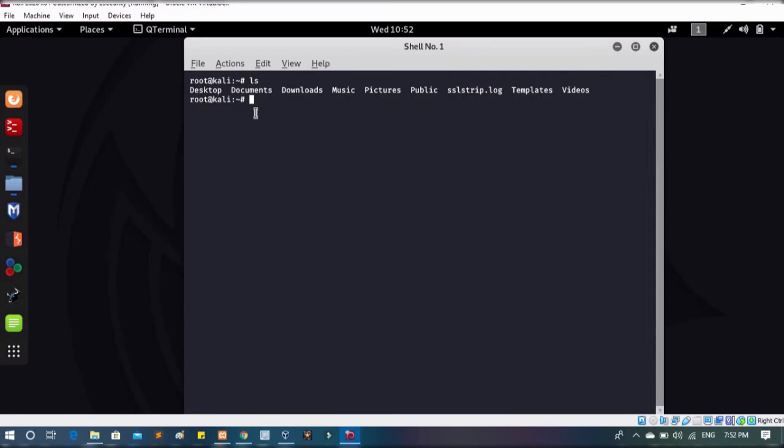Second is pwd. It will show you the current directory. PWD means show me the current directory where I am now. It will show you your current directory.